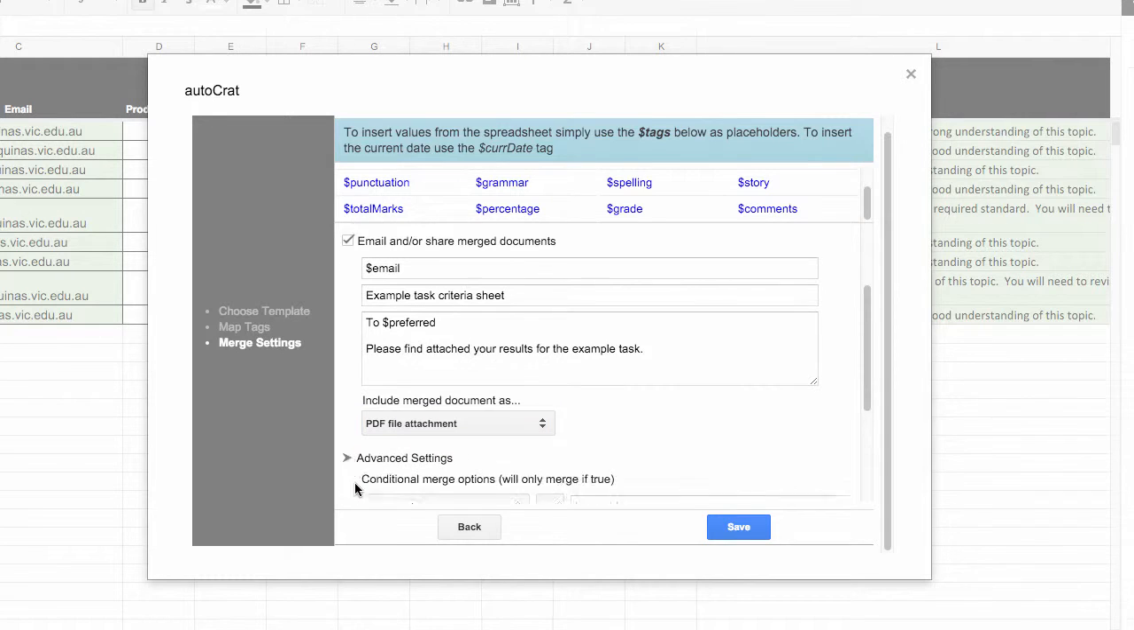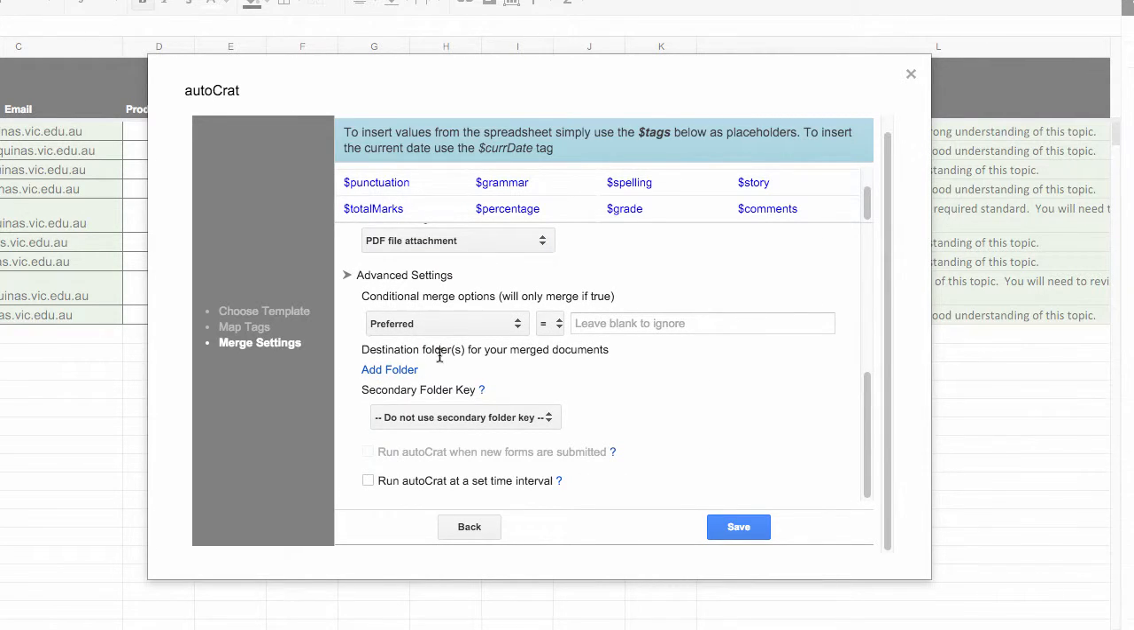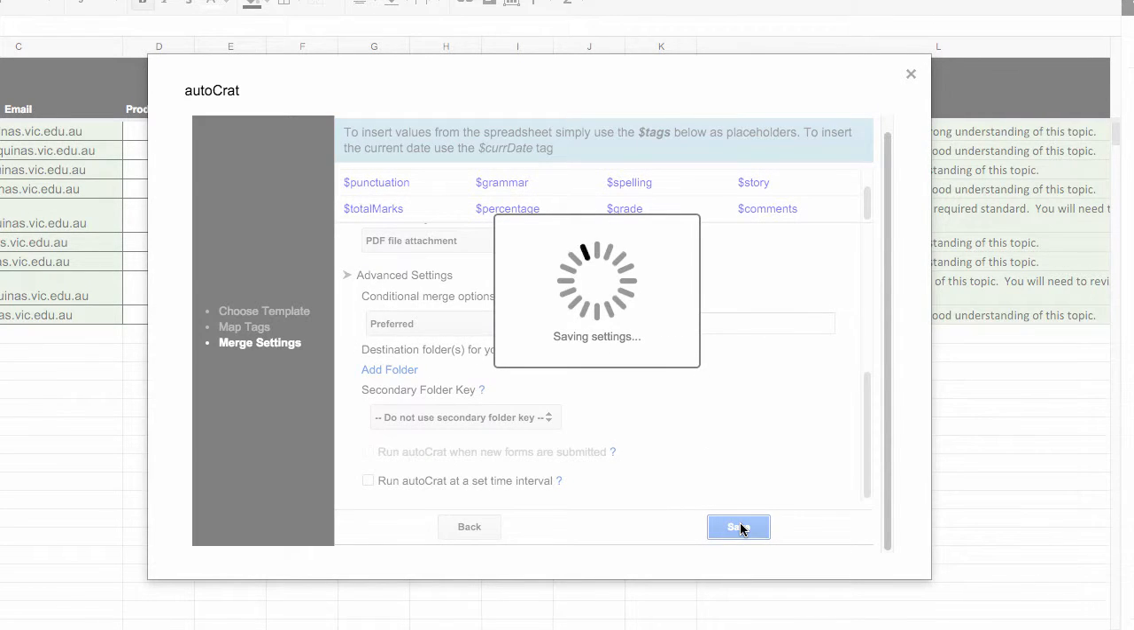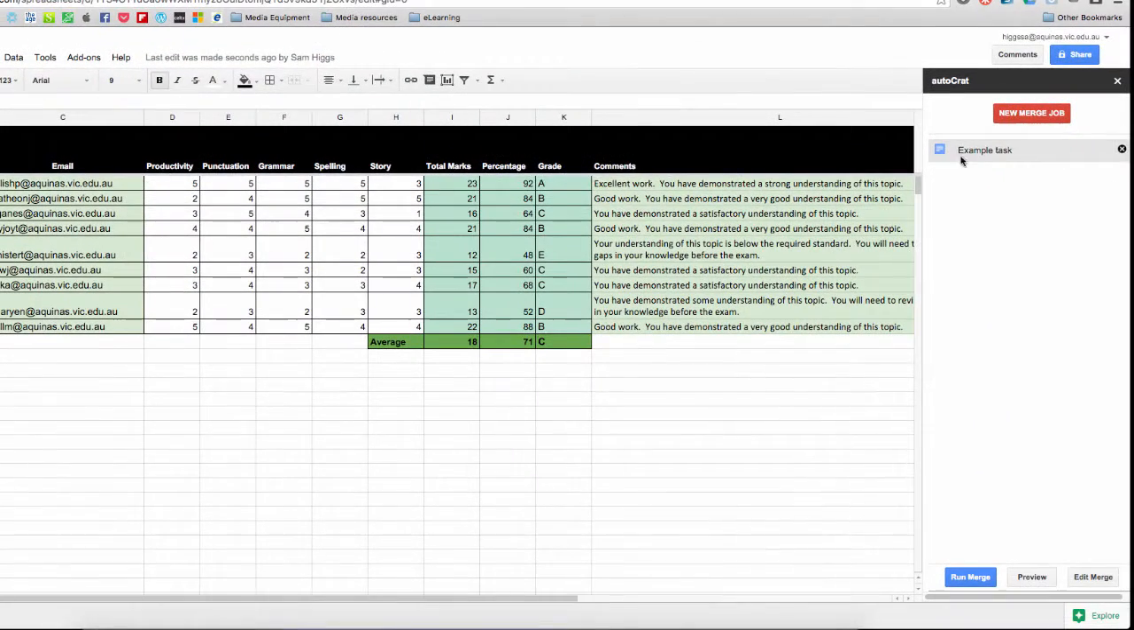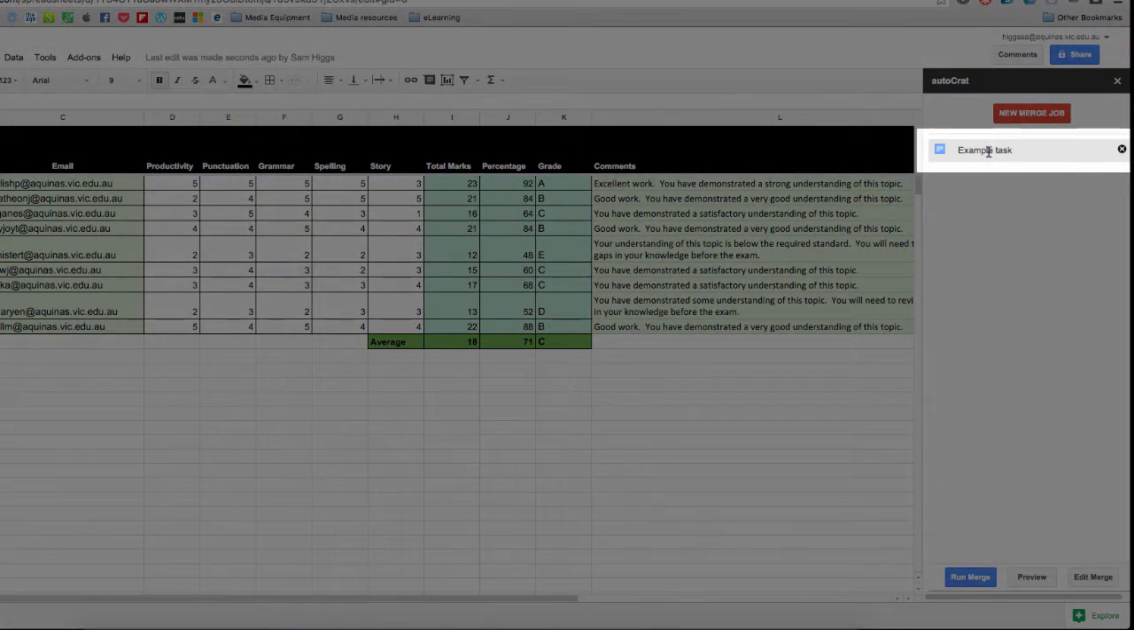In advanced settings, you can determine where the merged documents are going to end up on your Google Drive. It's probably easiest if you just leave this blank, and then those documents will be created neatly in a folder based upon the name that you saved it as earlier. So once that's all done, I can hit save. Okay, now that that's saved, there's my merge job there ready to go.